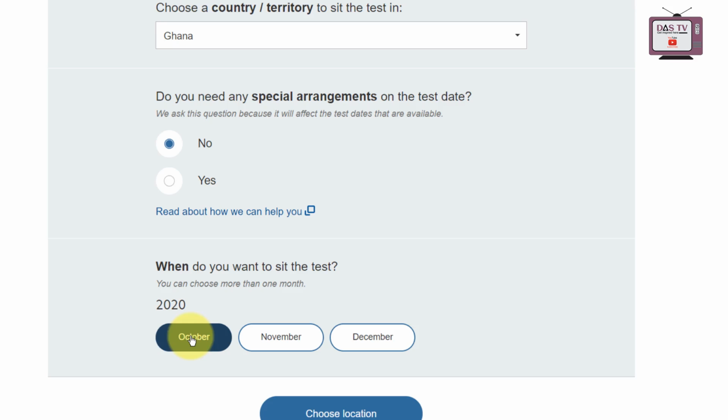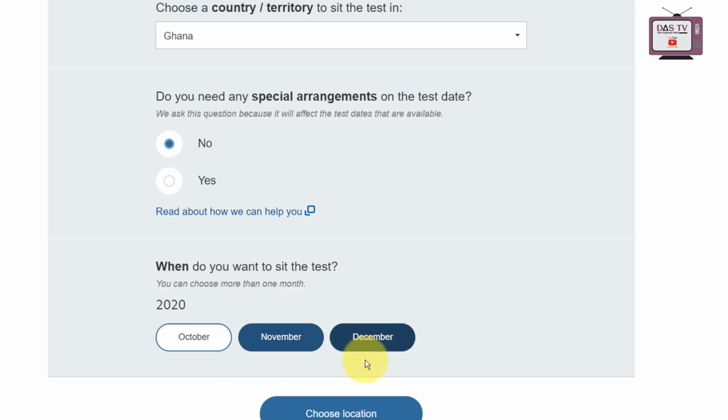For instance, if you choose October and let's say November, what happens here is that should the number of people who choose October be more than the required number specified for a test center, your date will be changed to, let's say, somewhere in November. Understand? So that is why you are required to choose 2 months. So I'll choose November and then December, which are actually the months ahead of us.